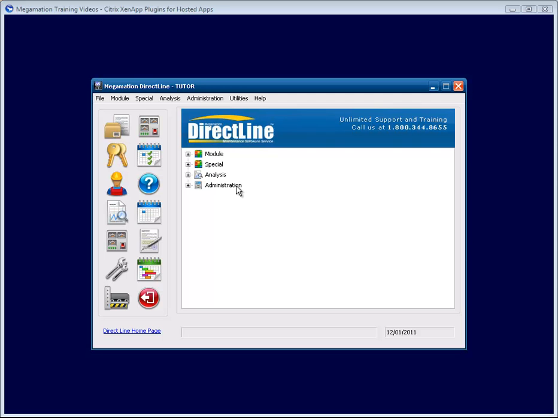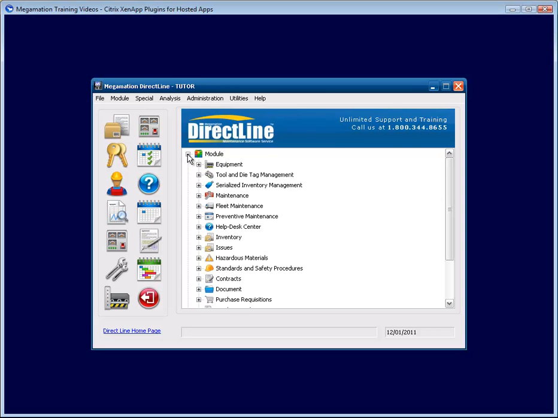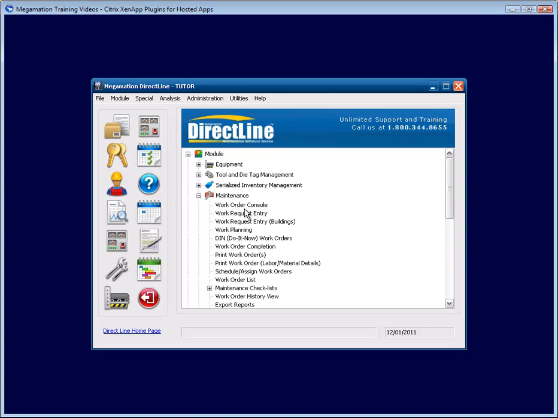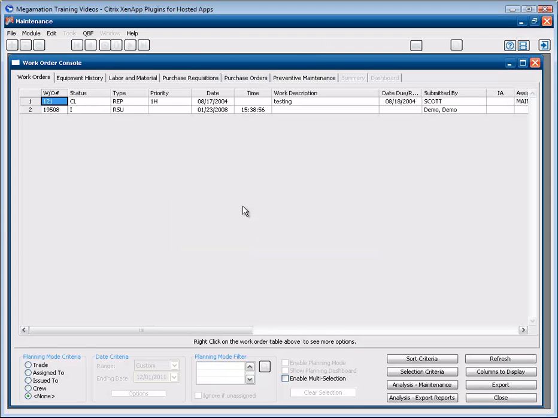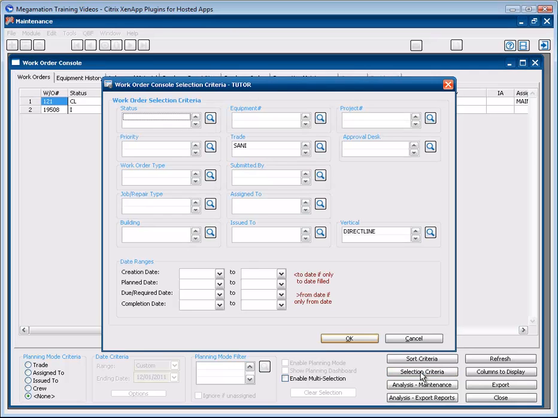Open the console from the main screen by going Module, Maintenance, Work Order Console. Filter the displayed work orders by clicking the Selection Criteria button at the bottom. This will display a search screen similar to the work order search screen. Enter criteria to filter work orders in the console list to show only needed work orders.